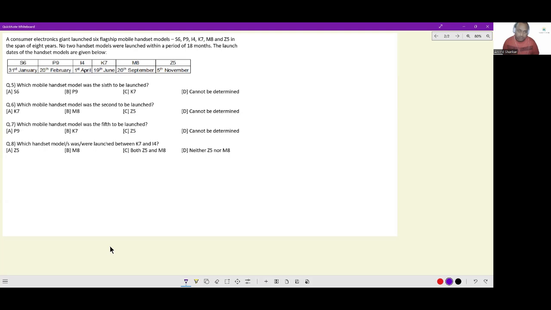We have 31st January, 20th February, 1st April, 19th June, 20th September, 5th November, so on and so forth. And that is the entirety of information. But if you pay close attention, there are two conditions that we have to meet. First is all the releases should happen within a span of 8 years, and no two mobile phones were released within a period of 18 months.